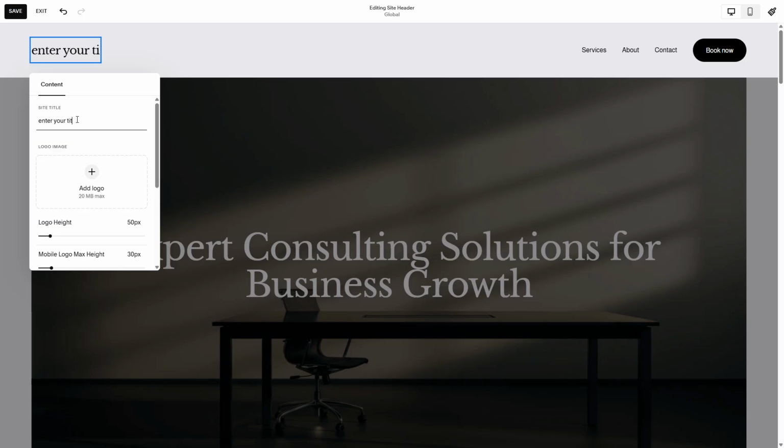That's all there is to it. By following these straightforward steps, you can easily update or switch between having a custom logo or site title on your Squarespace website.